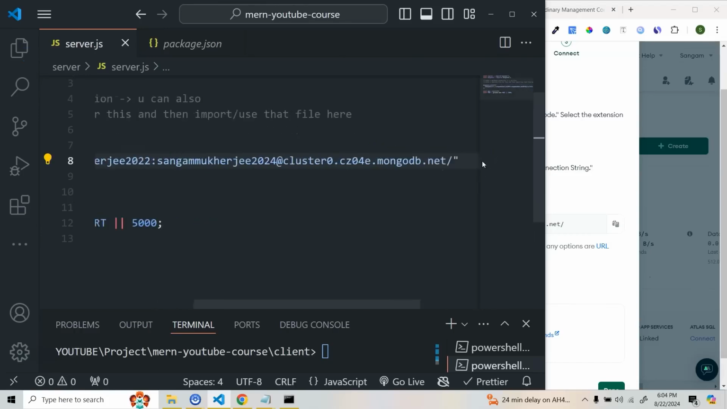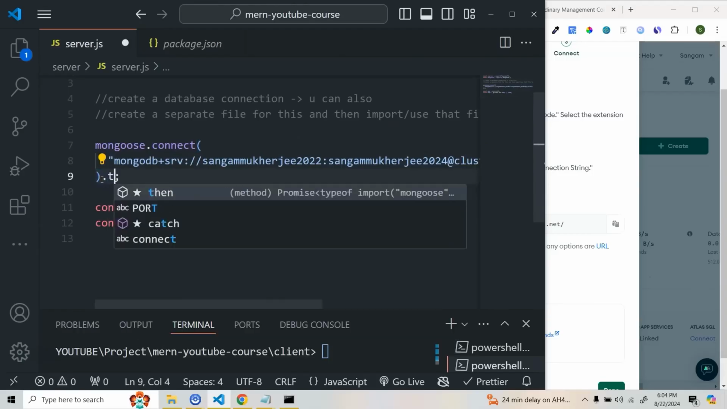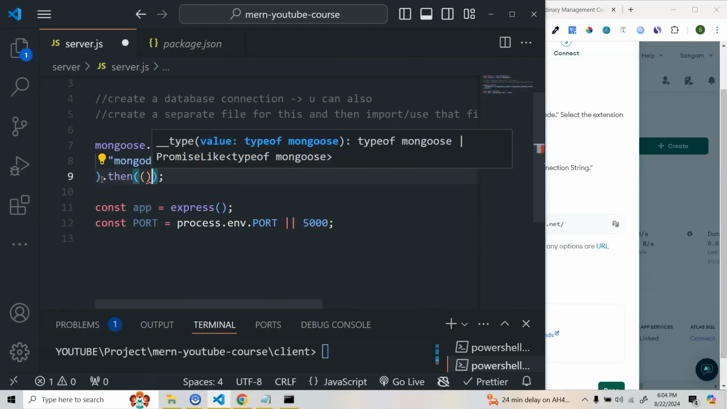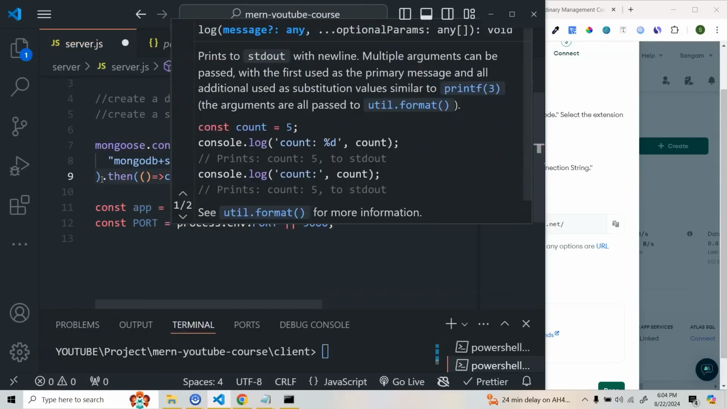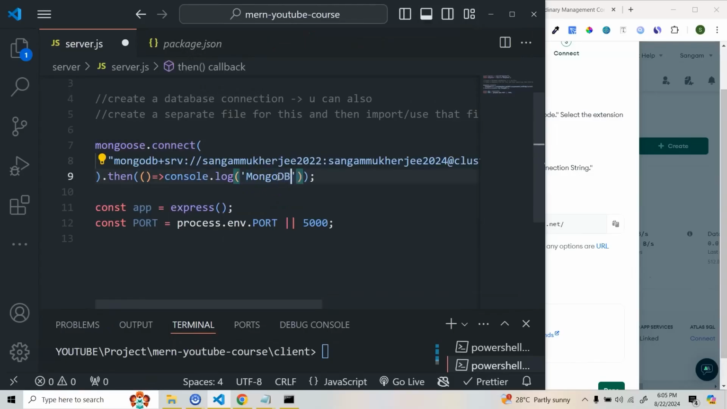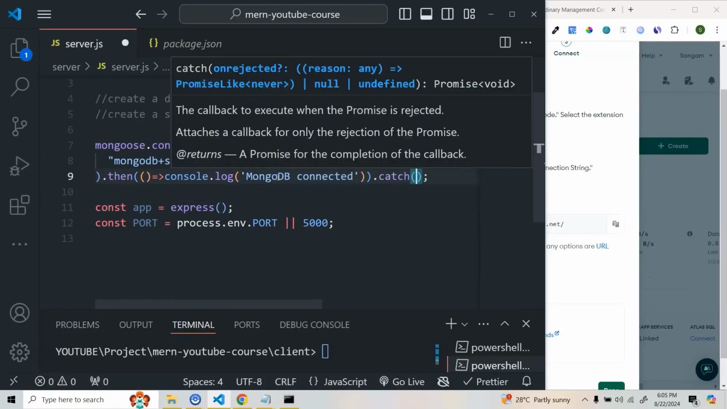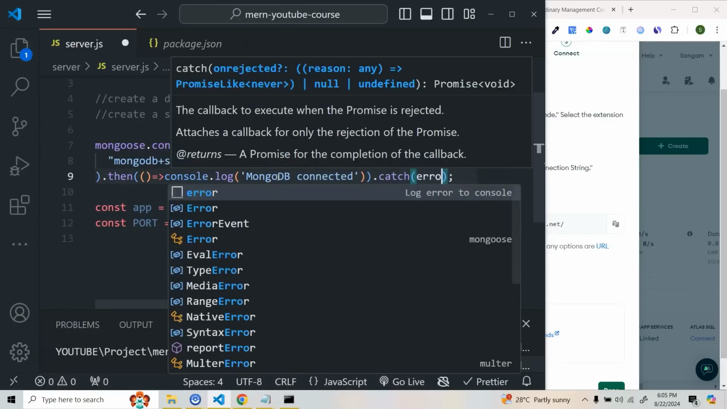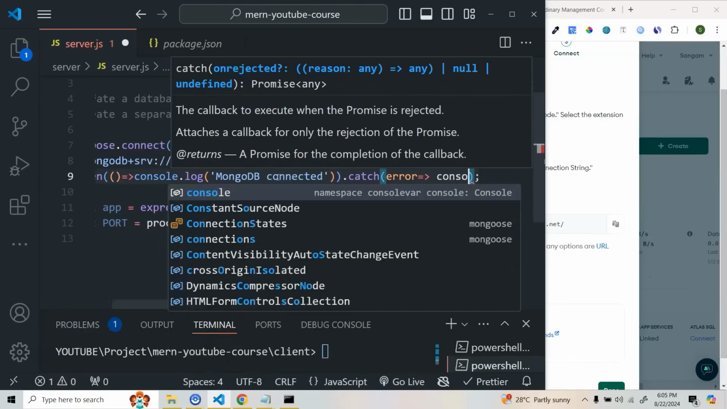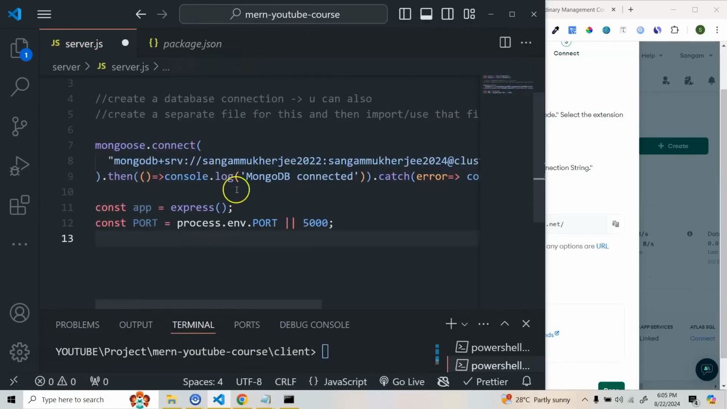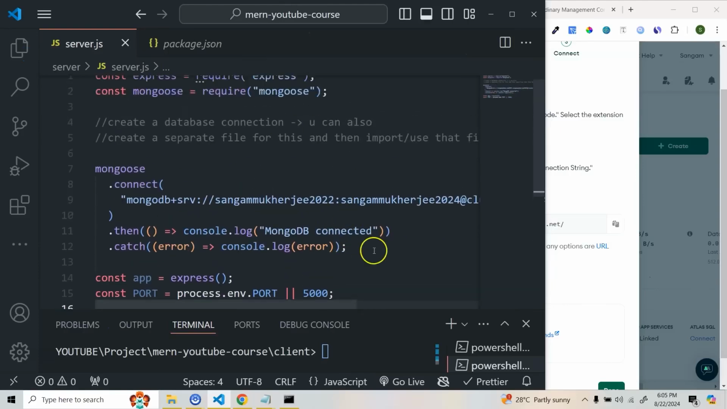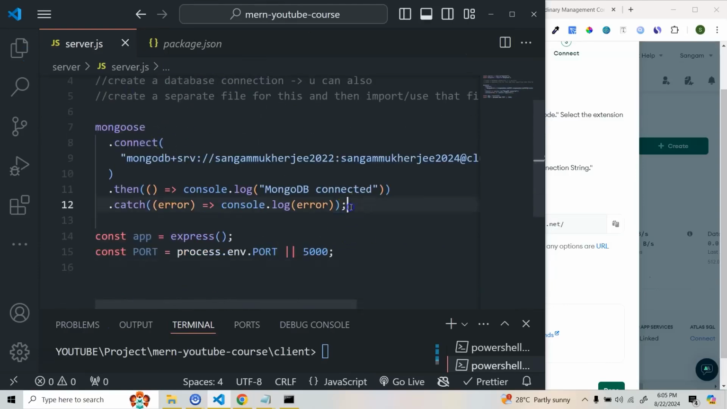Okay, save it, and after this, this will return a promise, and then we'll simply log here that MongoDB connected. All right, if there is any error, we are going to log that. So this is done. So that means, what you are doing is first connecting to your database.